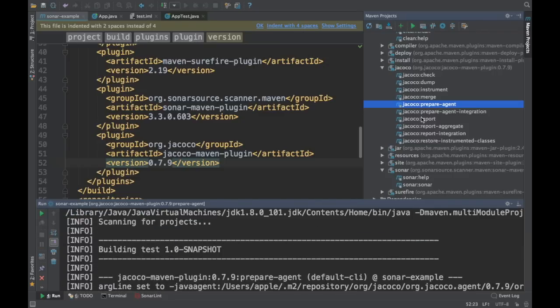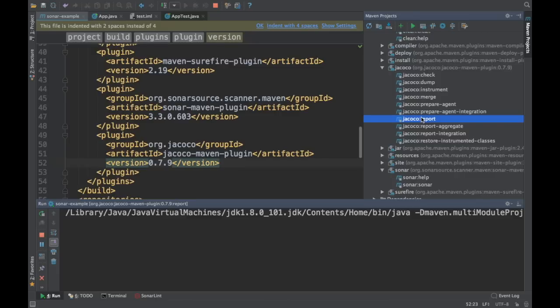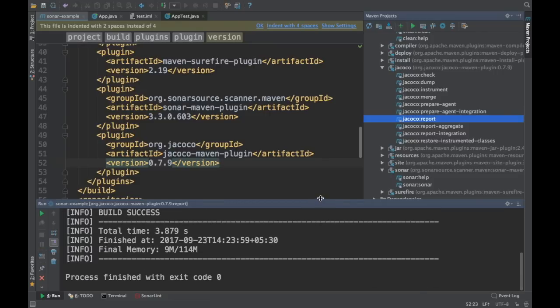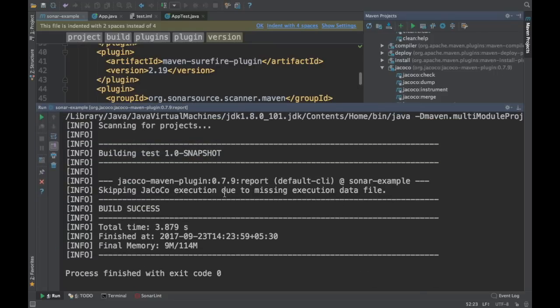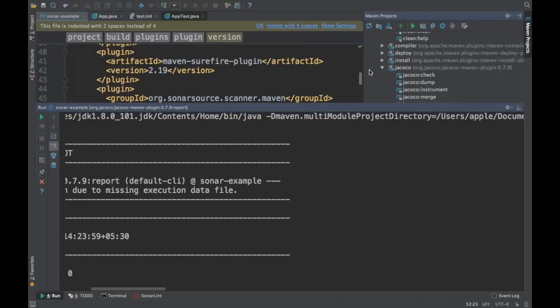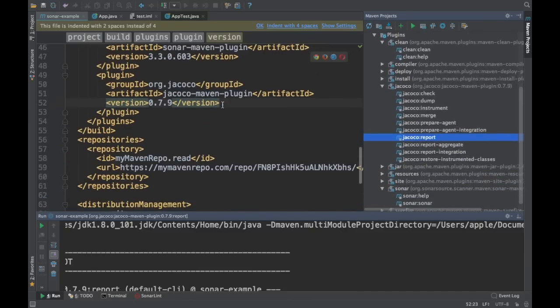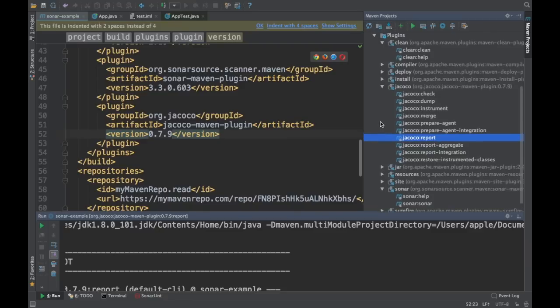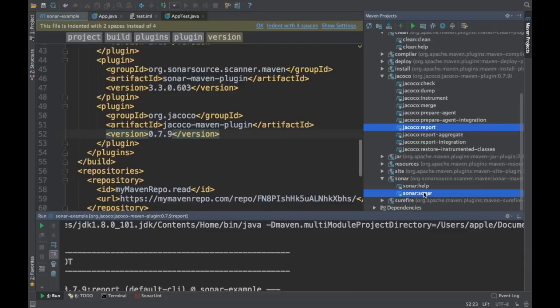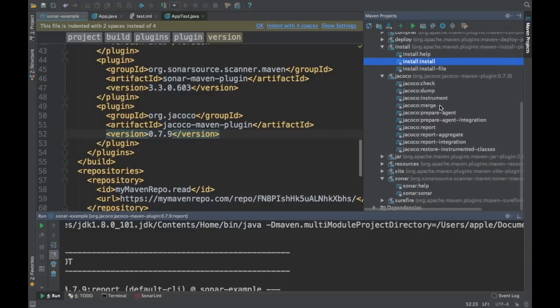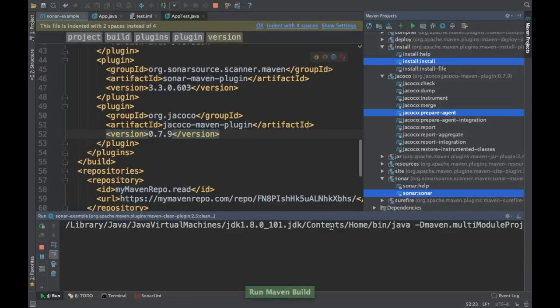Let me see if I can get the report running. If I click on this report, it generates a report out of your code base. It says skipping JaCoCo due to missing execution data file, so that means no file got generated. So what we can do is run a Maven command. You can run these reports along with your Sonar. I'm going to run Maven clean install, clean, then prepare agent, and finally Sonar.